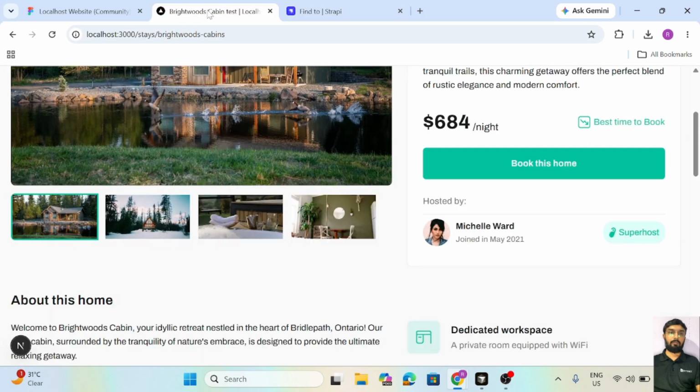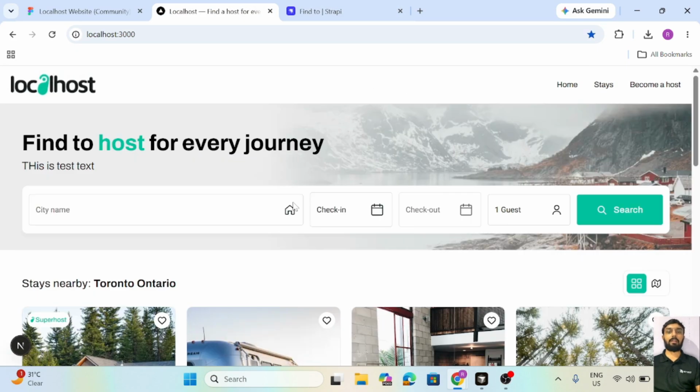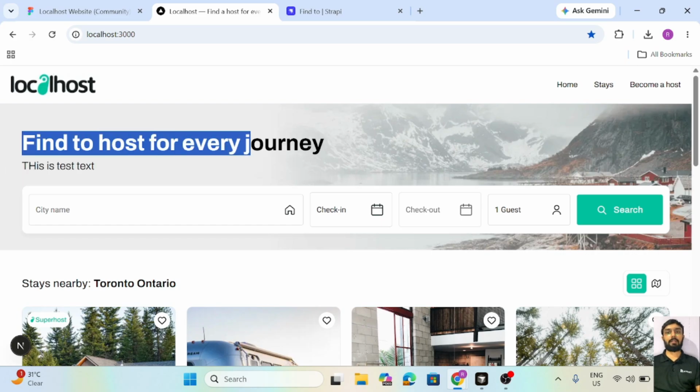So now this site is a fully functional full stack website built using Cursor AI.